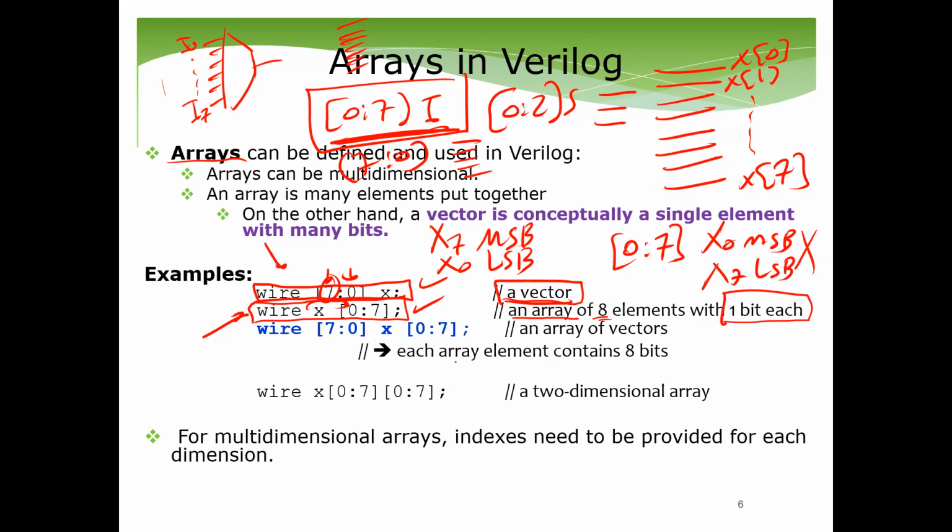Now, what you can use in Verilog as well is to declare a two-dimensional array. Okay. If you declare x this way, wire [7:0] x [0:7], what we mean by that is we are making an 8-element array. Each element is 8 bits in length. So this is an array of vectors, and each array element consists of 8 bits. And this will give me 64 bits in total.